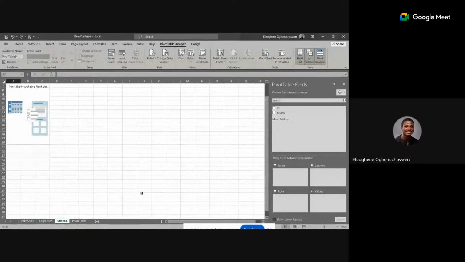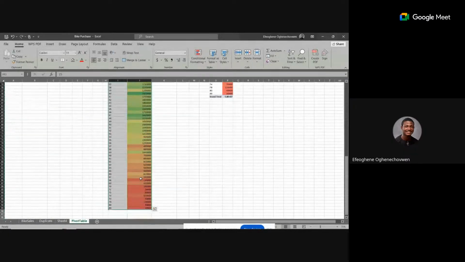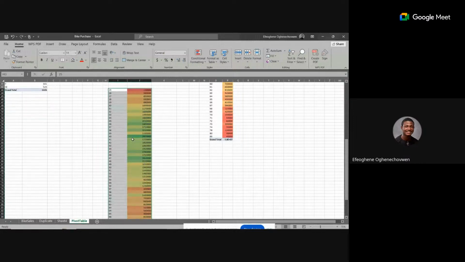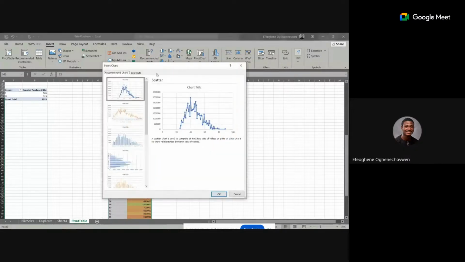So why can't you summarize the pivot table? Oh my goodness. I didn't include pivot table now. Mm-hmm. This is scatter plots.